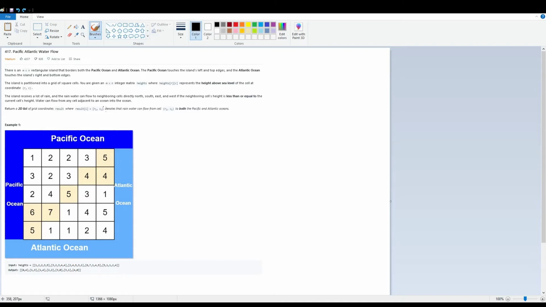The island receives a lot of rain, and the rainwater can flow to neighboring cells directly north, south, east, and west, so not diagonally, if the neighboring cell's height is less than or equal to the current cell's height. Water can flow from any cell adjacent to an ocean into an ocean. Okay, so return a 2D list of grid coordinates result, where result RC denotes that rainwater can flow from cell RC to both the Pacific and Atlantic Oceans.